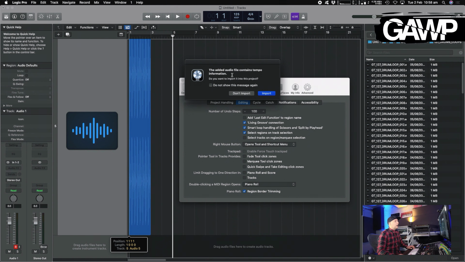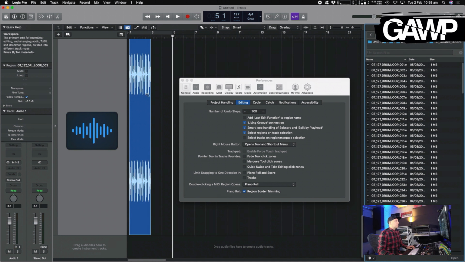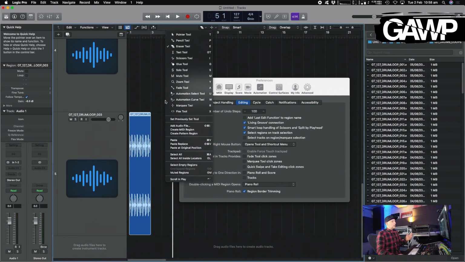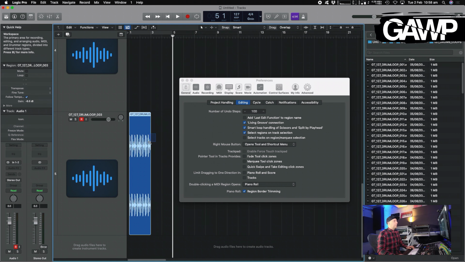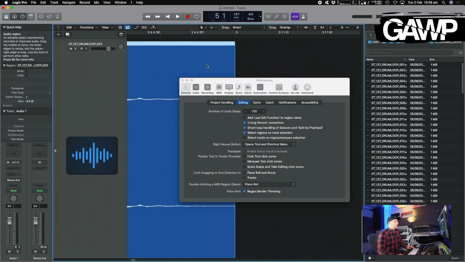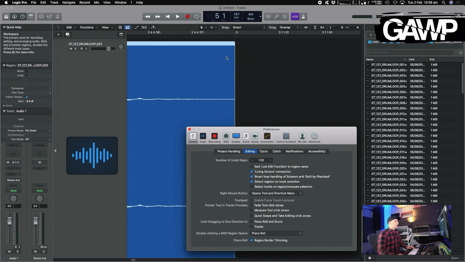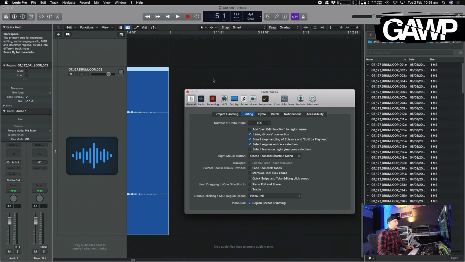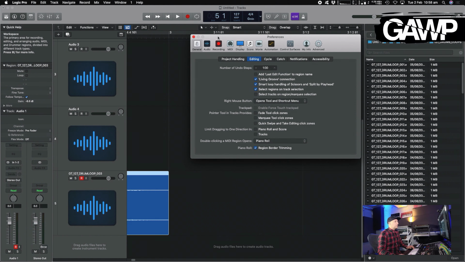It's asking me if I want to add the audio file's tempo information, which I'll just press import. And because these are Apple loops, they've got the information of the tempo and the pitch and things, so it automatically time stretches to time. So if I zoom right in, you can see it's bang on number 3. You don't really have to time stretch it or anything.